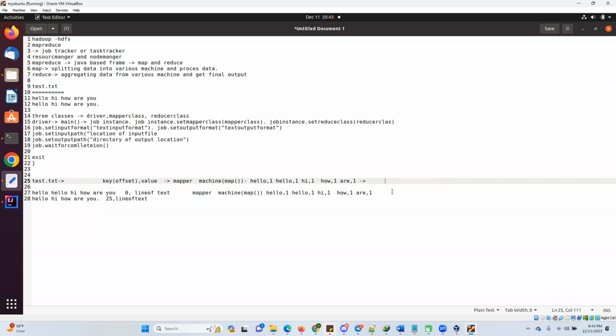It is applied commonly. So what is the purpose of this shuffle and sort? The shuffle and sort basically aggregates: it finds the same keys, brings them together, and then sorts. So after this shuffle and sort, what will happen? Hello will come as 1 comma 1 comma 1, 3 times, right? And hi, how many times? 1 comma 1. How, 1 comma 1.